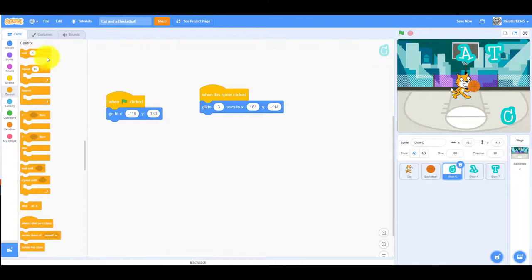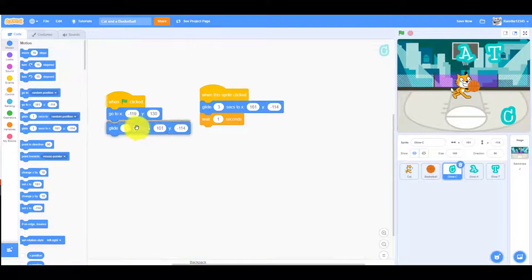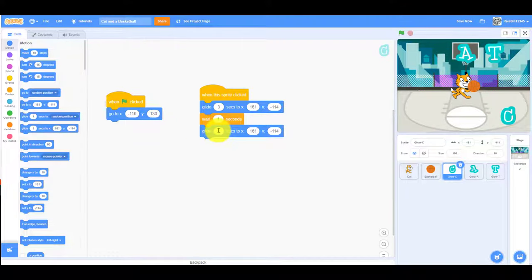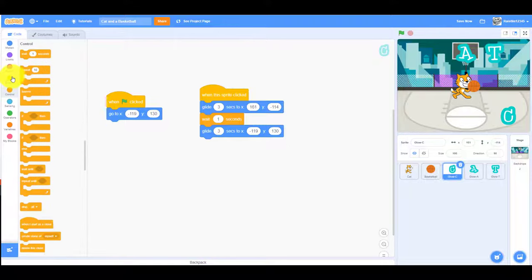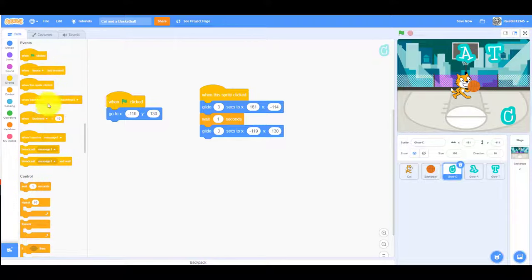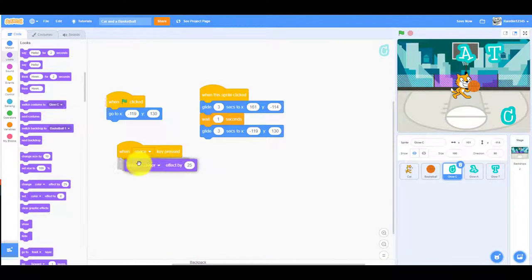We can wait 1 second, so it stays down there for 1 second. Then we'll move back up to this position right here. Maybe another 3 seconds. We need to change this to -119 and 130. Then finally, we might want to make the letter C change color. So we can go to events and then click on the when space key pressed, then you can change the color effect by 25. Change color effect by 25. So now we have the C button done.